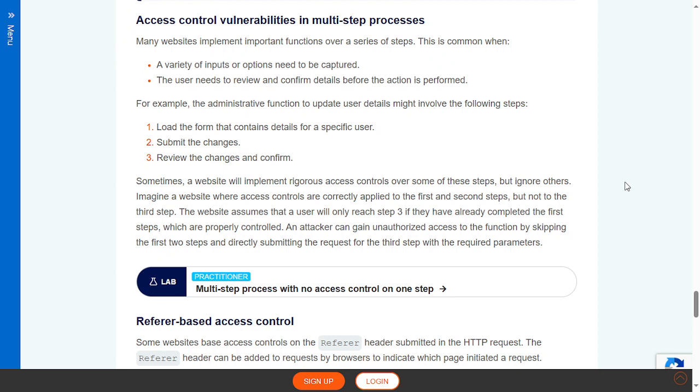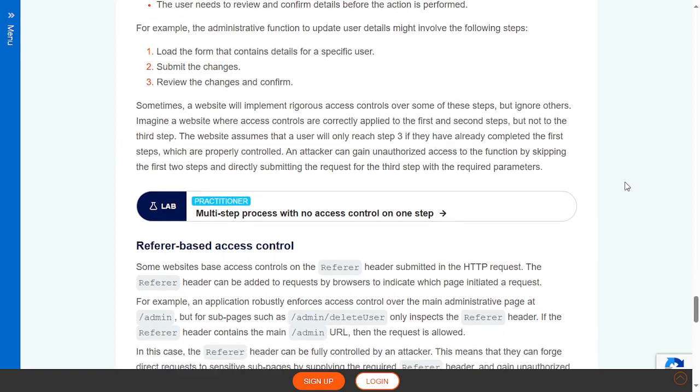Sometimes a website will implement rigorous access controls over some of these steps, but ignore others. Imagine a website where access controls are correctly applied to the first and second steps, but not to the third. The website assumes that a user will only reach step 3 if they have already completed the first steps, which are properly controlled. An attacker can gain unauthorized access to the function by skipping the first two steps and directly submitting the request for the third step with the required parameters.